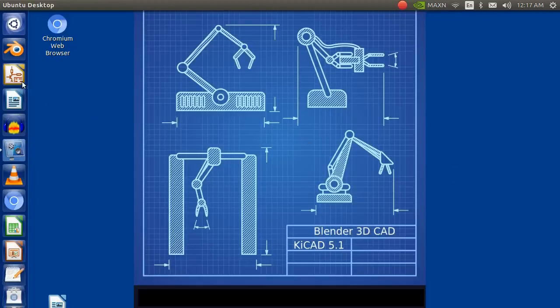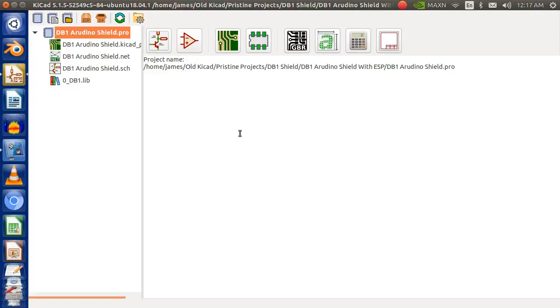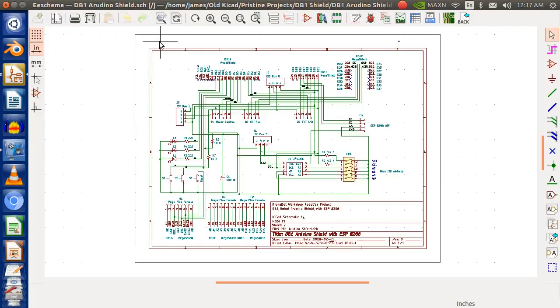Okay, we'll take a look at a schematic I already drew up. This is a project in KiCad. We're going to open the schematic by pressing on this button here. This is the schematic. Now I drew the schematic in a similar way to how the printed circuit board is laid out. So that will be helpful for this video.